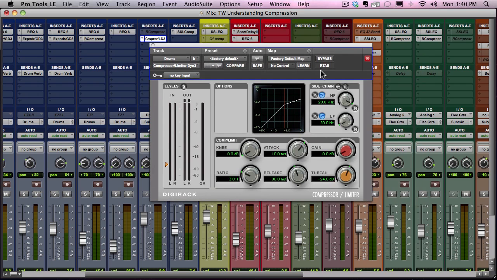So at first glance, there's a lot of things going on here. You've got your levels over here. There's all these different lines. You've got some sort of a graph here, and then all of these knobs, and then these up here. So let's focus our attention first over here. This is where you're going to get all your metering or levels. This is where you're going to check to make sure things aren't clipping and see how much gain reduction is going on.